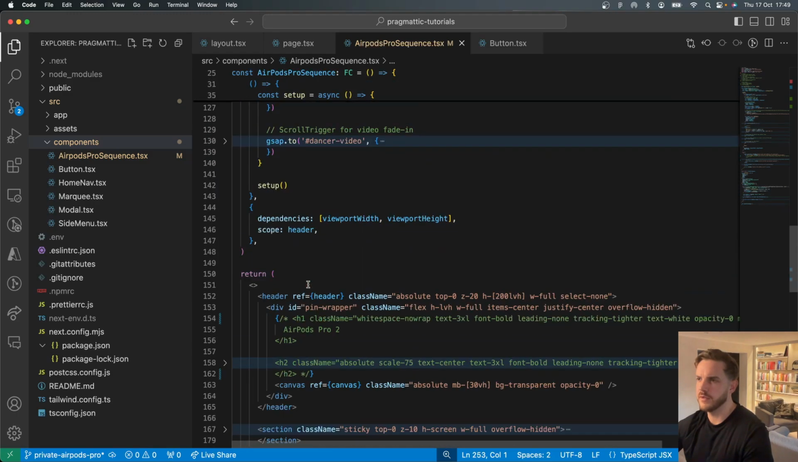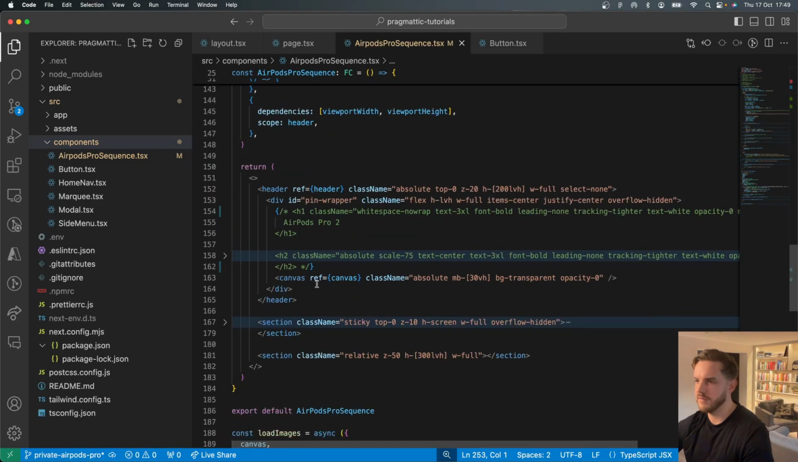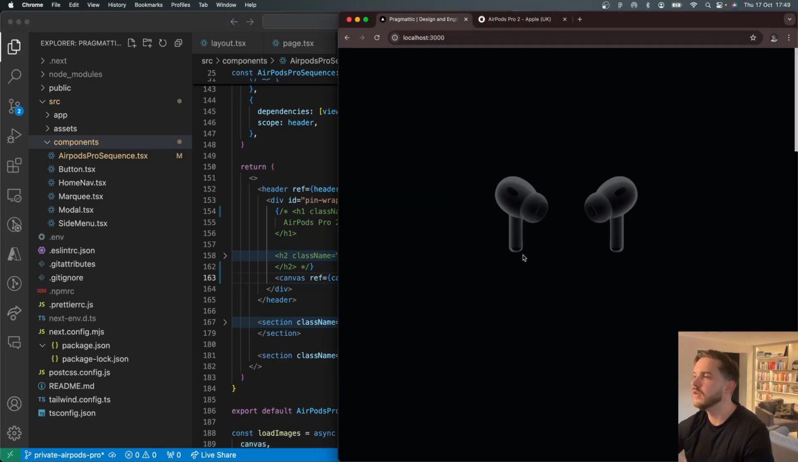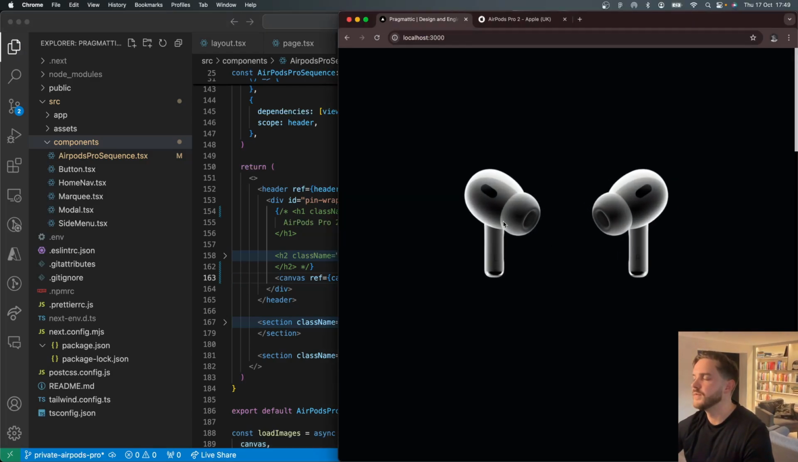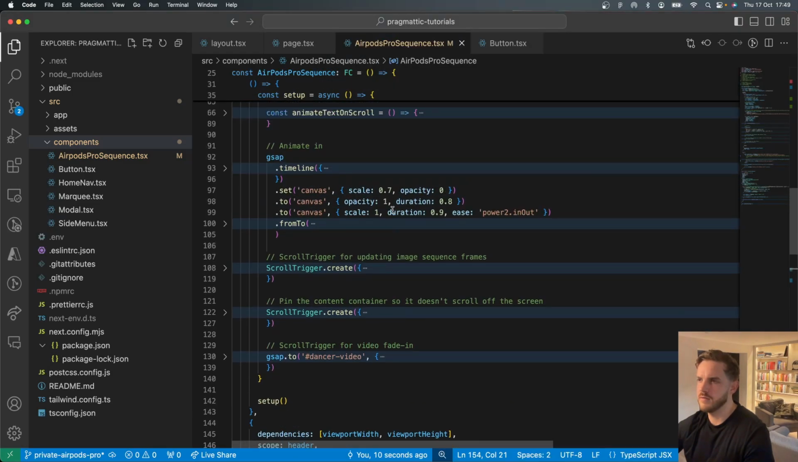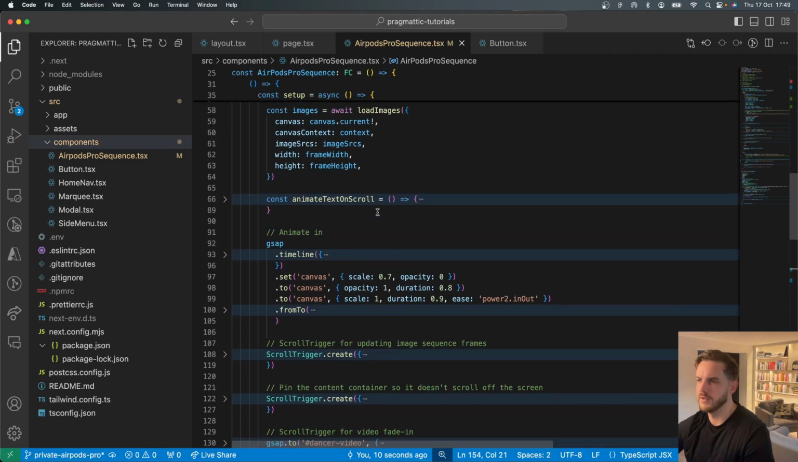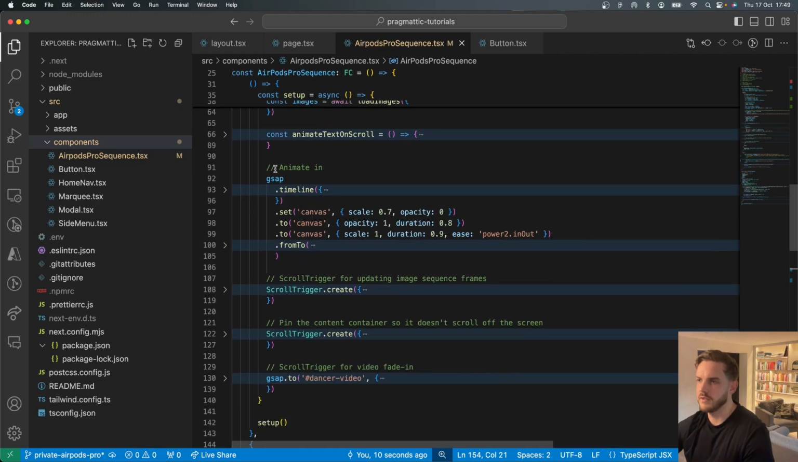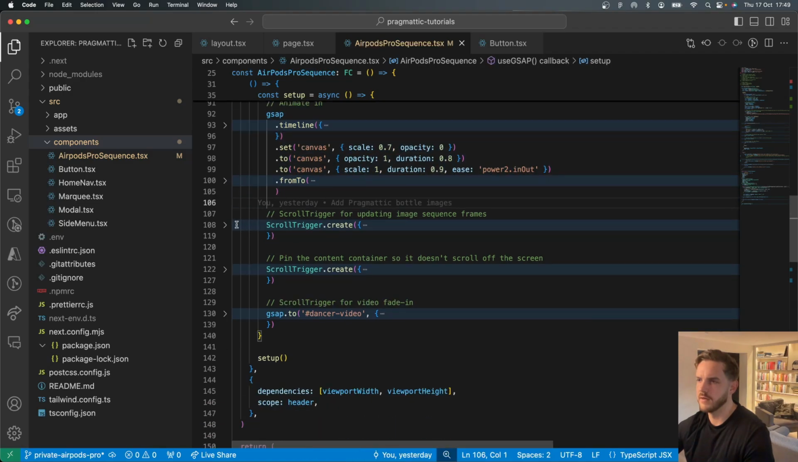So by this point, what we have, if I take the opacity here, we have all the images loaded and we've drawn the first frame. Now what we want to do is we'll animate it in, but I'll skip over that for now.